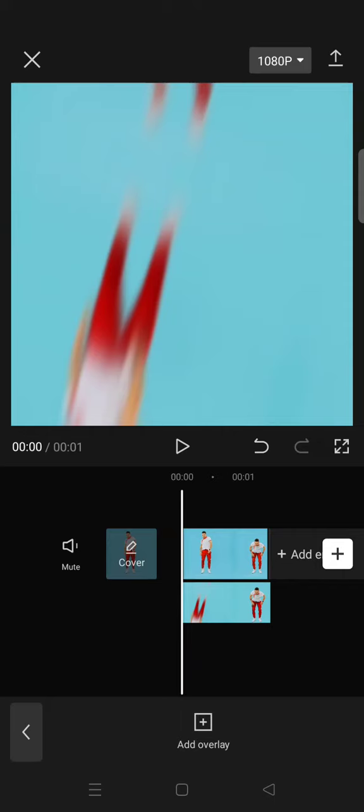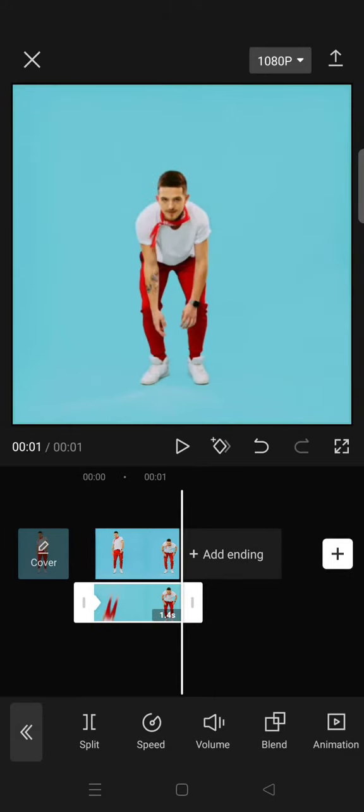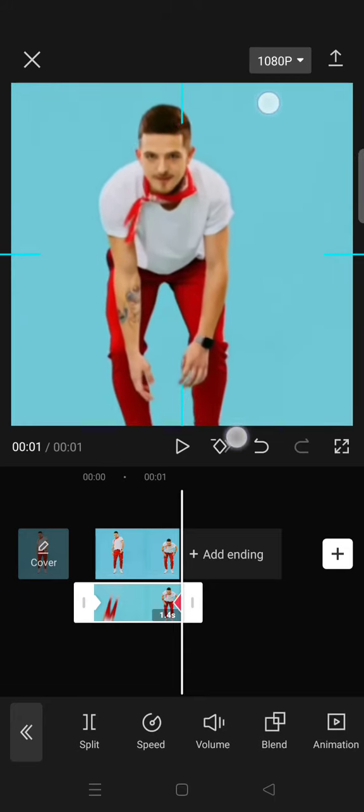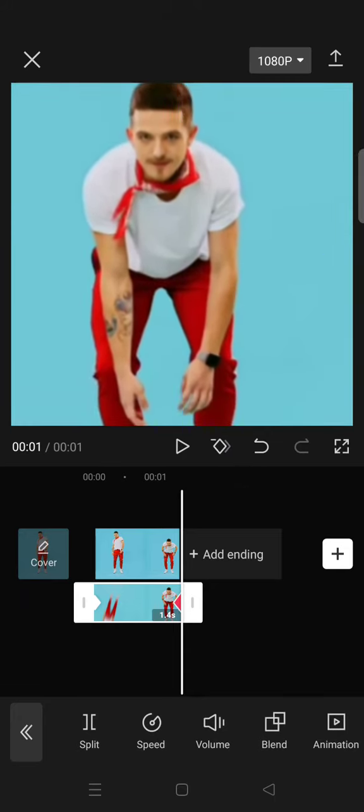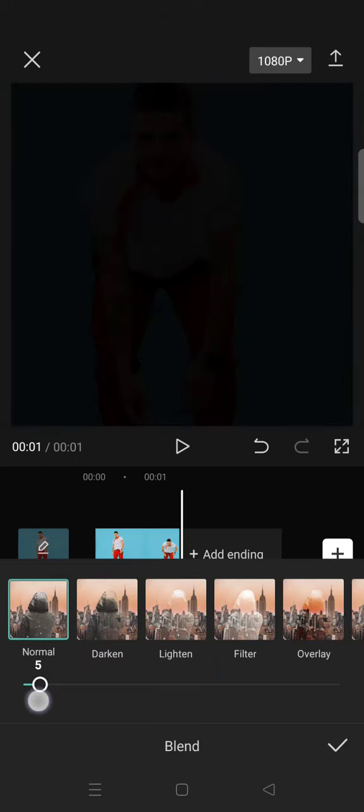Okay, after that, on the overlay, add a keyframes at the beginning and also the end of the clips. And then at the second keyframe, zoom in the video like this and then go to blend and lower the opacity to 0.